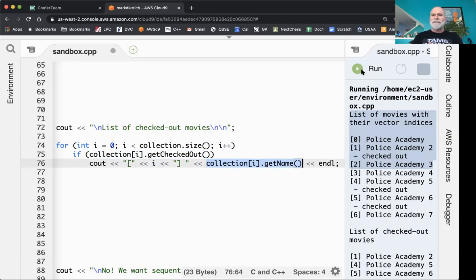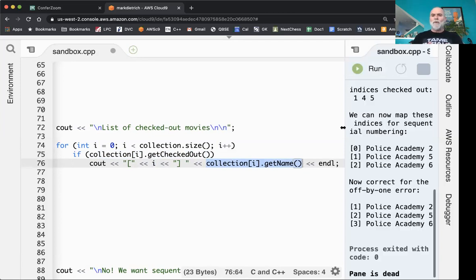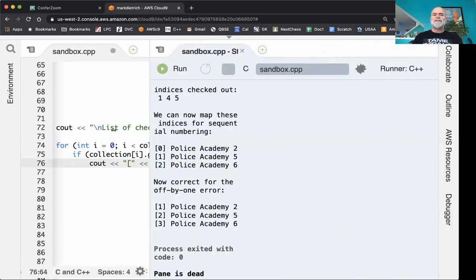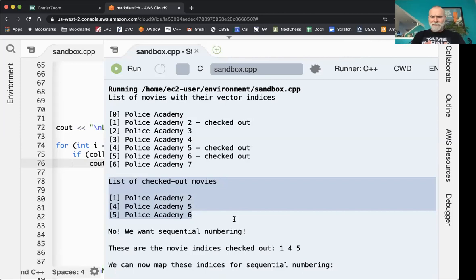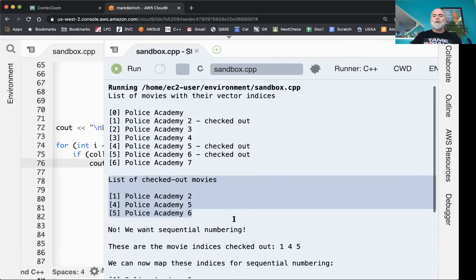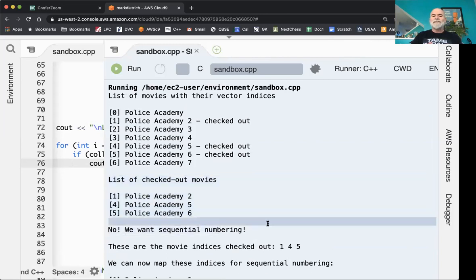All right, so now what this gives us, let me run it again. What this then gives us is the list of checked out movies. I'll go back to the output here. And here now is our list of checked out movies. So if we presented this to the clerk saying, select 1 for Police Academy 2, 4 for Police Academy 5, that's the bad user design. No. Instead, we want this. We want sequential numbering. So we've got to change this.